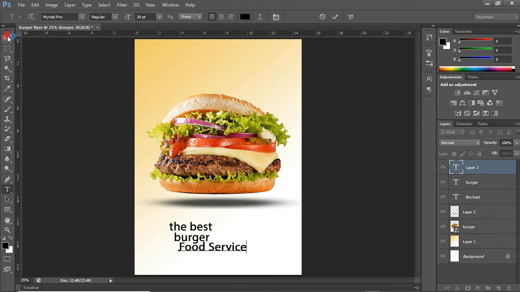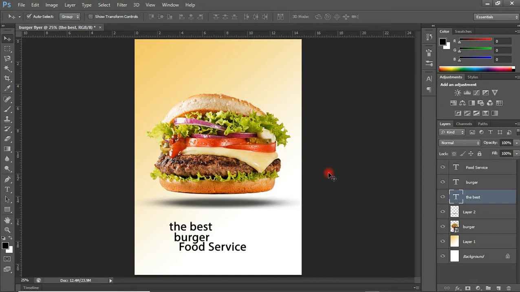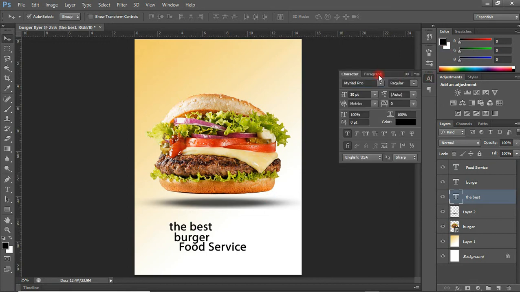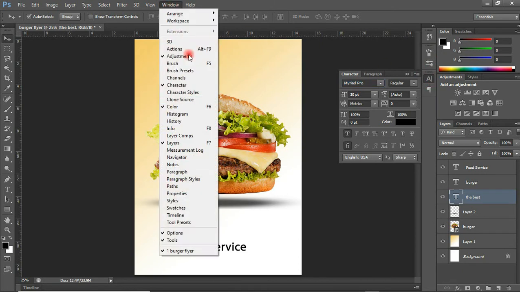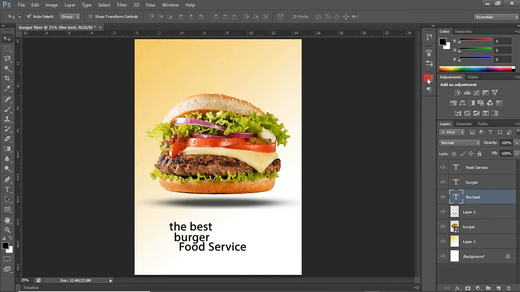So whilst I'm done typing in here, I'm going to select my move tool so that I do the necessary modifications to this. So with the best text selected, I'll come on to the character panel in here. If you can't find the character panel amongst the panel list, don't be scared. Just come on to the Window tab here and click on it. You see Character, just click on Character, and boom, your character panel will appear, so that you can do modifications to your text.